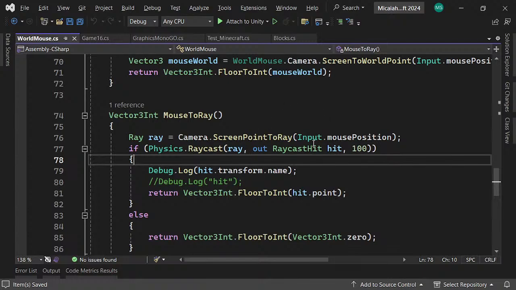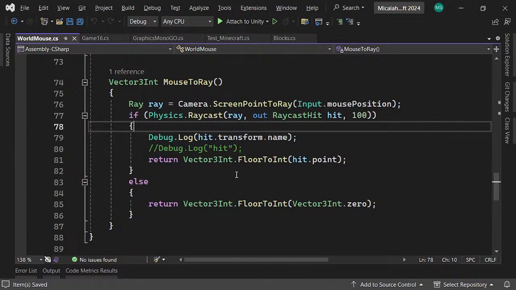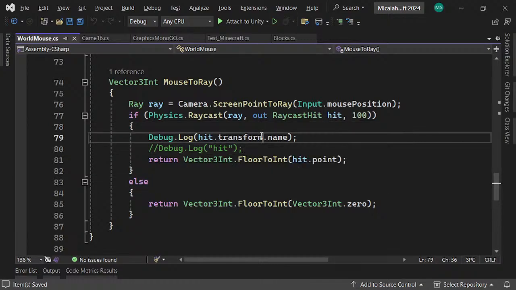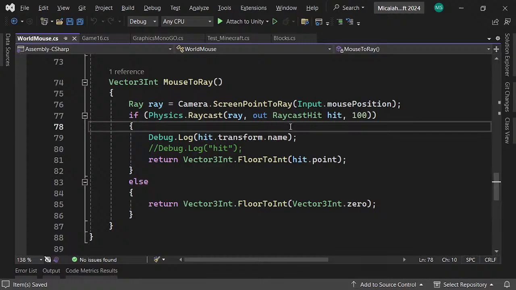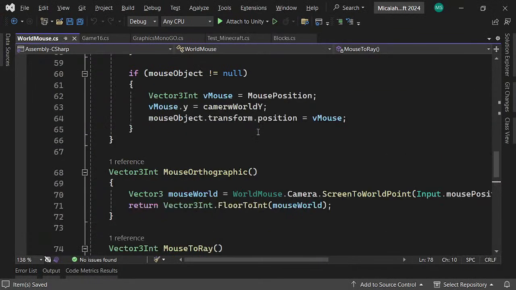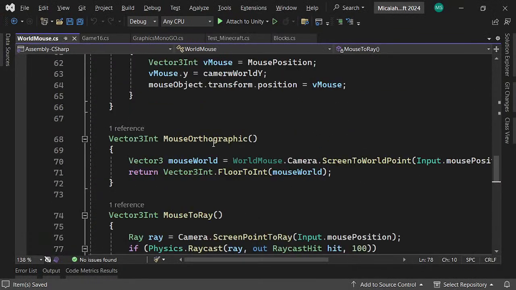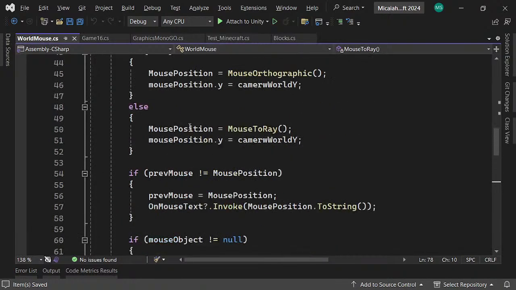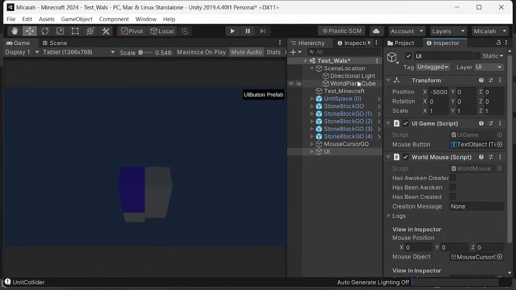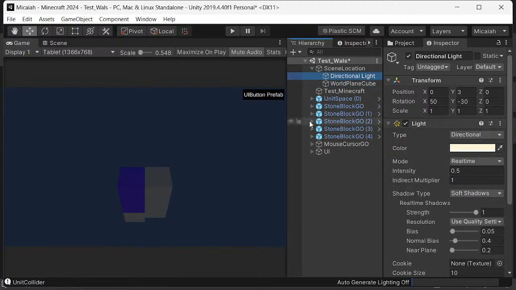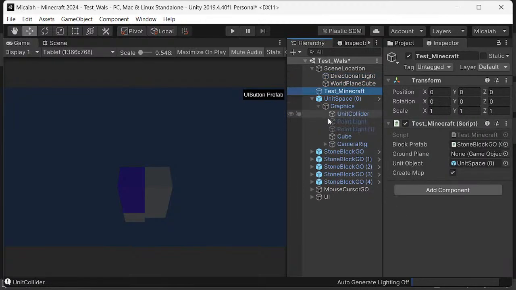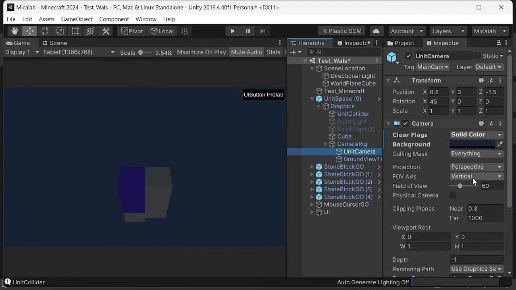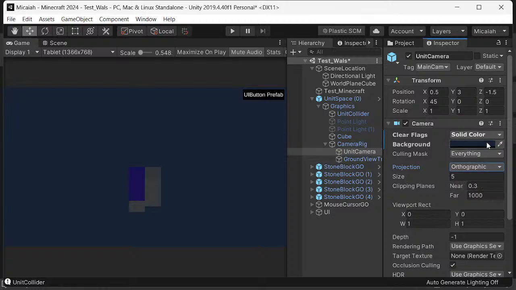So we have this hit dot point here, and we debug.log the hit. And we do mouse to ray on the 3D. So this camera, oh God, this piece of code can handle orthographic cameras, but I feel like my game can't.